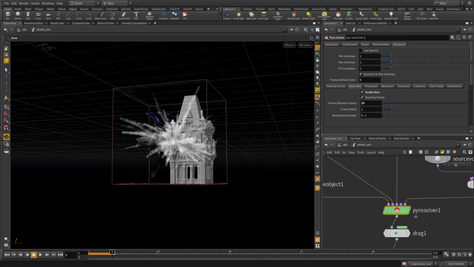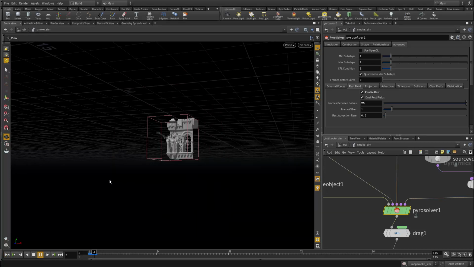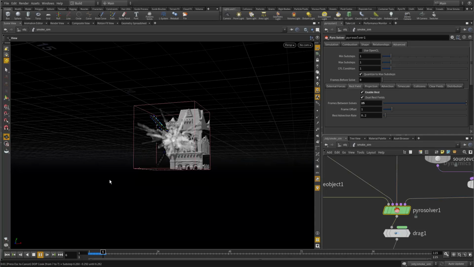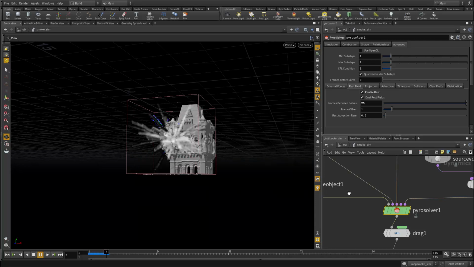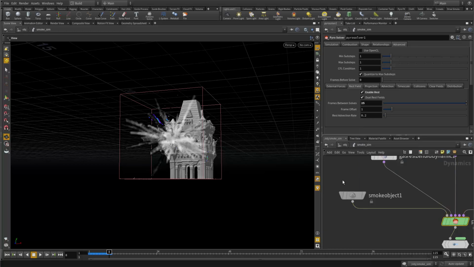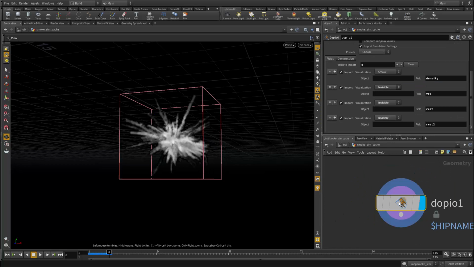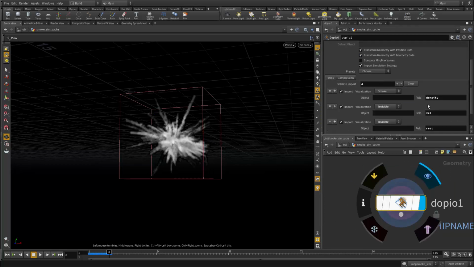Okay, let's see. We probably need to go back to frame 1 and play it again. And let's stop it right here and take a look. Just want to check if we have all the things we need. We have rest 2, rest, right? We have density and velocity. That's everything we need, and that's actually everything we're capturing here too in the .io. Right, density, velocity, rest, and rest 2.